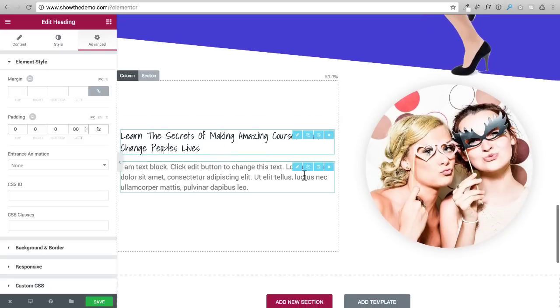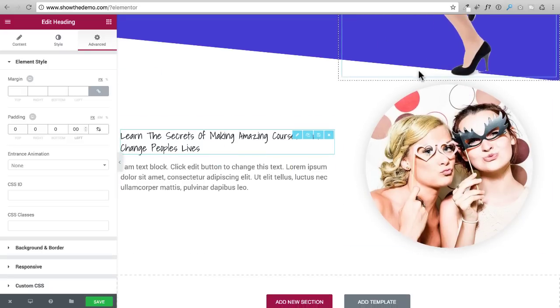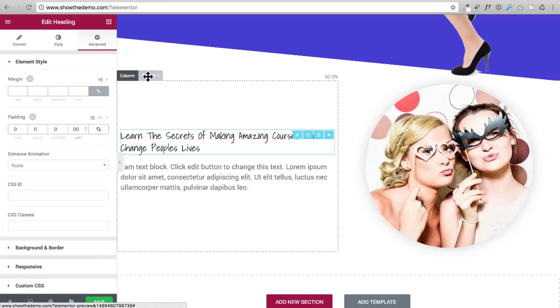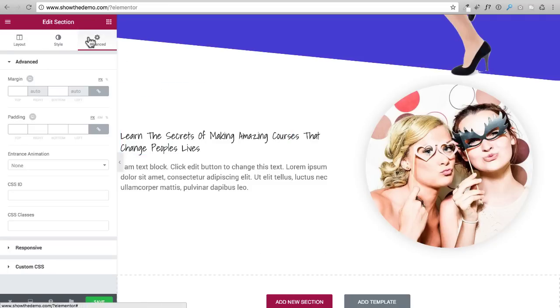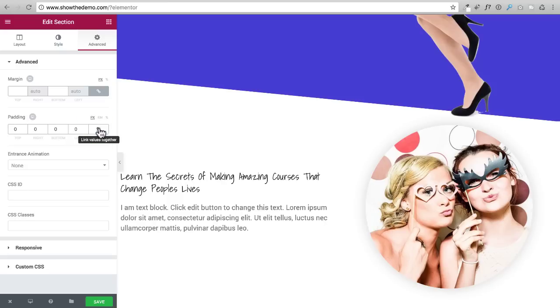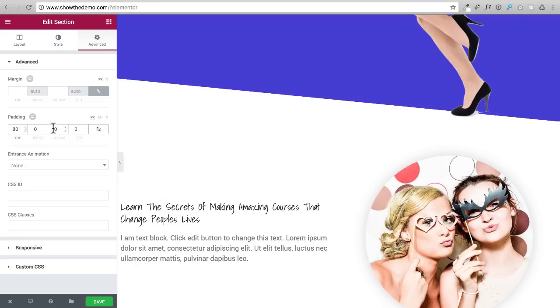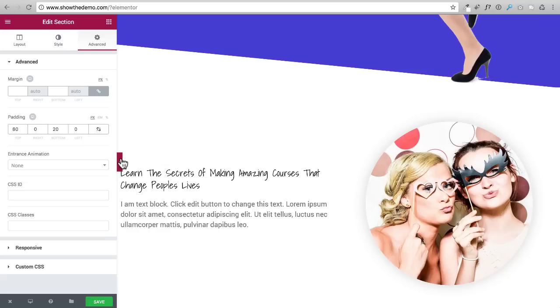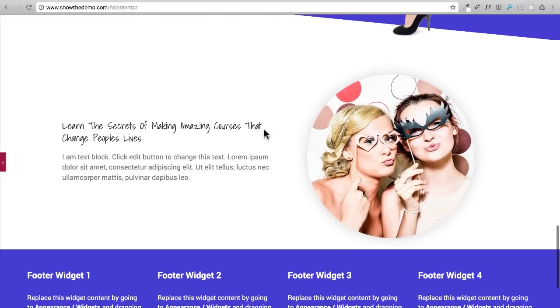All right, so we have that, and then on the section I might want to push it down a little bit with some margin. So I'm going to click on Section, I'm going to click on Advanced. I'll add about 80 to the top like this to push it down some, and because I'm going to alternate this, I'm going to only put 20 on the bottom like that. So there we have it. We have that section.